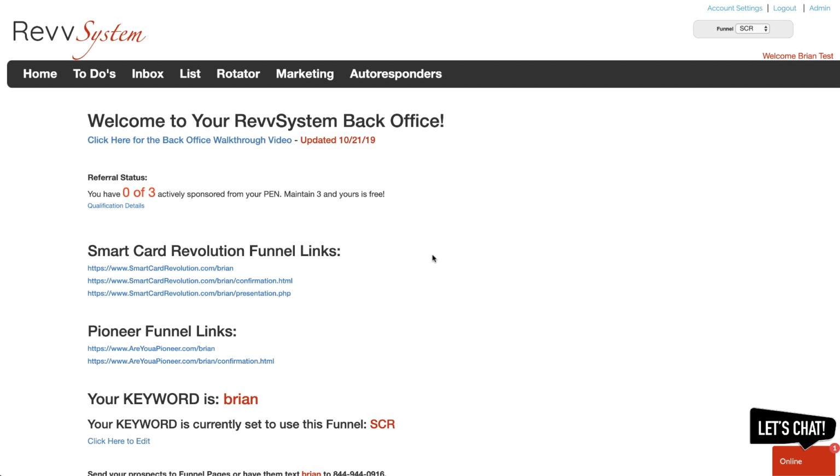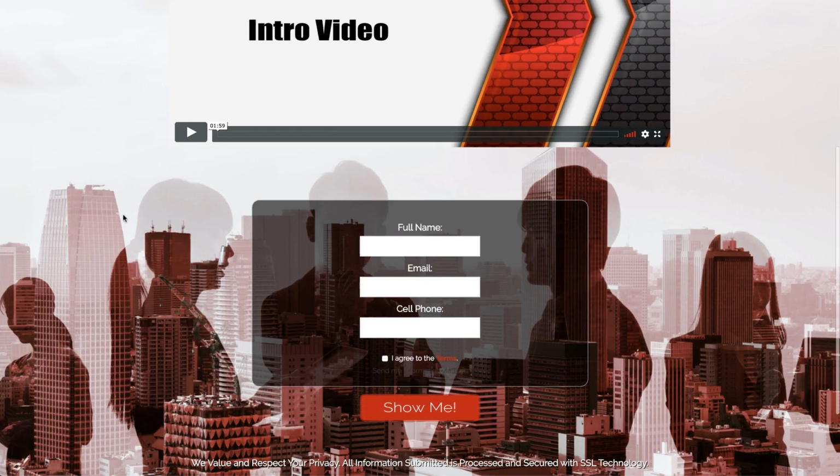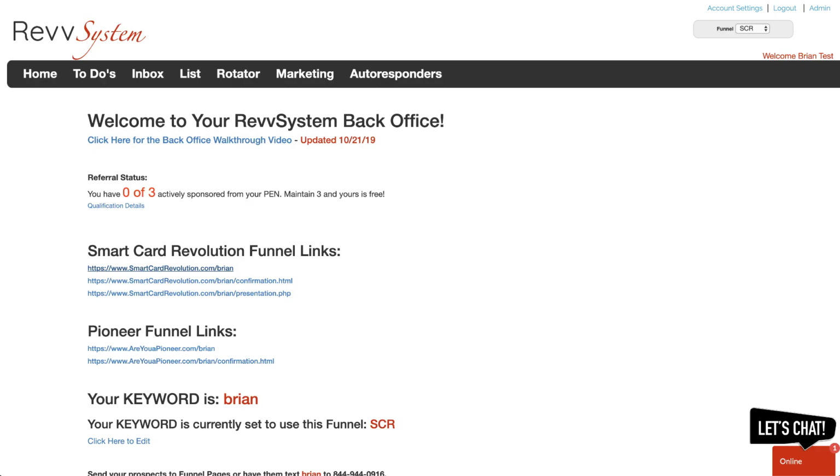Now the way this works is as you continue to market and send people to your Smart Card Revolution funnel, let's say someone scrolls down and says, yeah, I'm going to opt in for this, and they opt in. The system is going to send them the confirmation email. The prospect still has to confirm their email address, but once they confirm it, the system is going to look to this Rotator and see where we should be pointing that prospect.